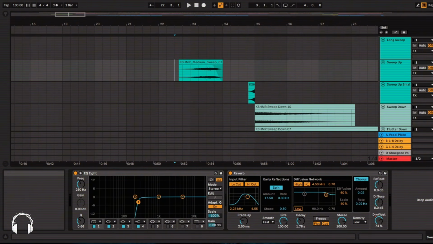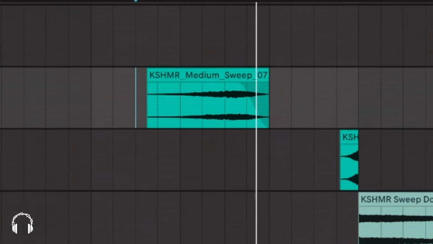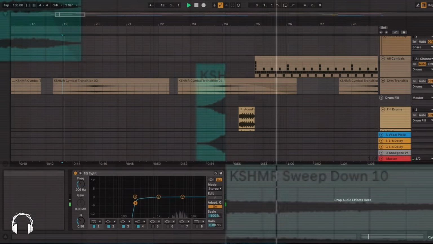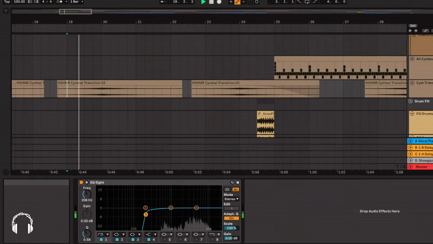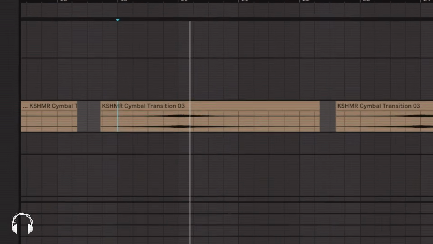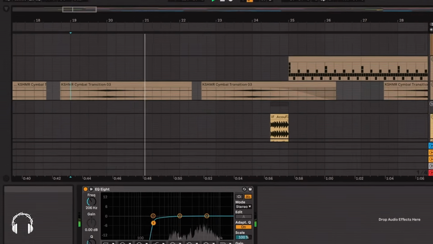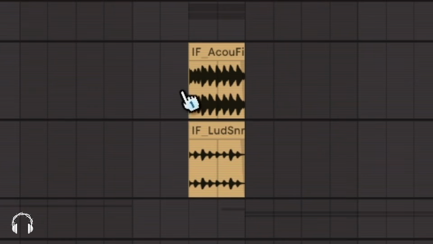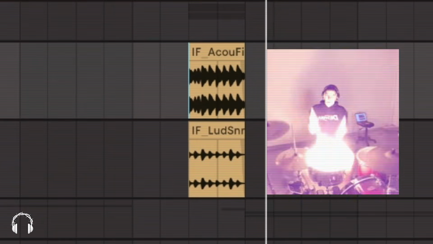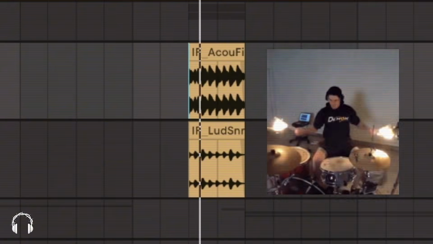Furthermore, to transition between the intro and the drop, I added some sweeps, some cymbal transitions, and this drum fill with 2 layers. Together.